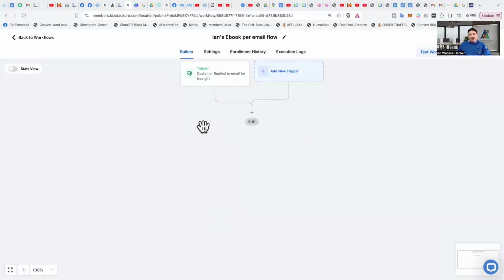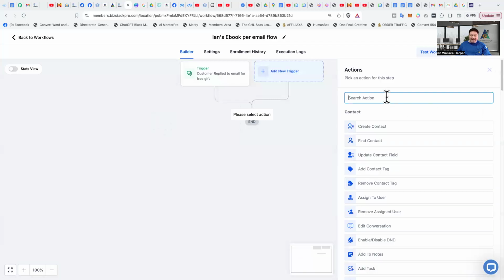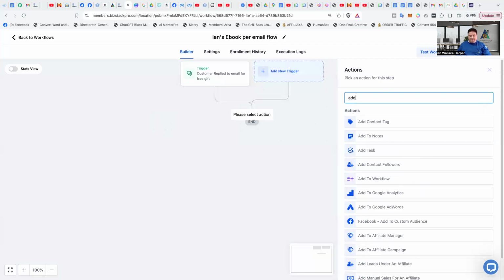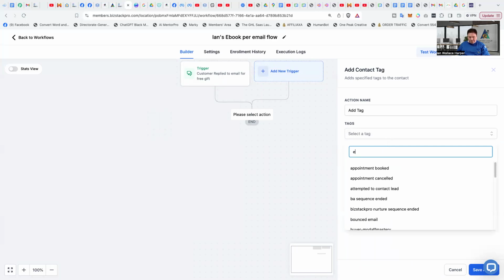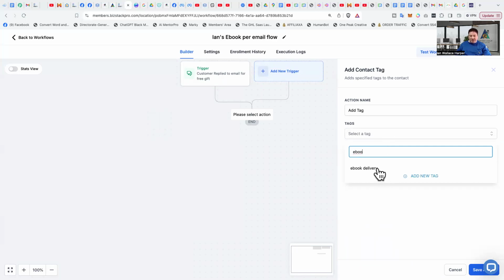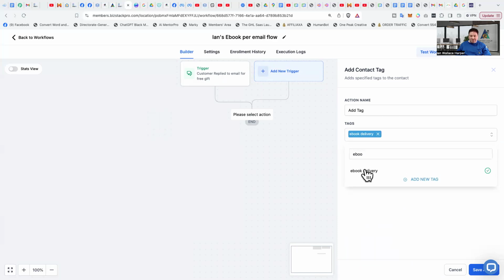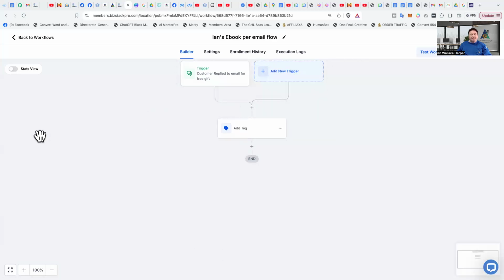The trigger triggers this, and we need an action after it. We're going to add a tag, add a contact tag, and we're going to call this ebook delivery. Done. Save it. If you haven't got it, you can add a new tag when you write it in here. If nothing comes up, then you can add it and save it. So we're going to save that.